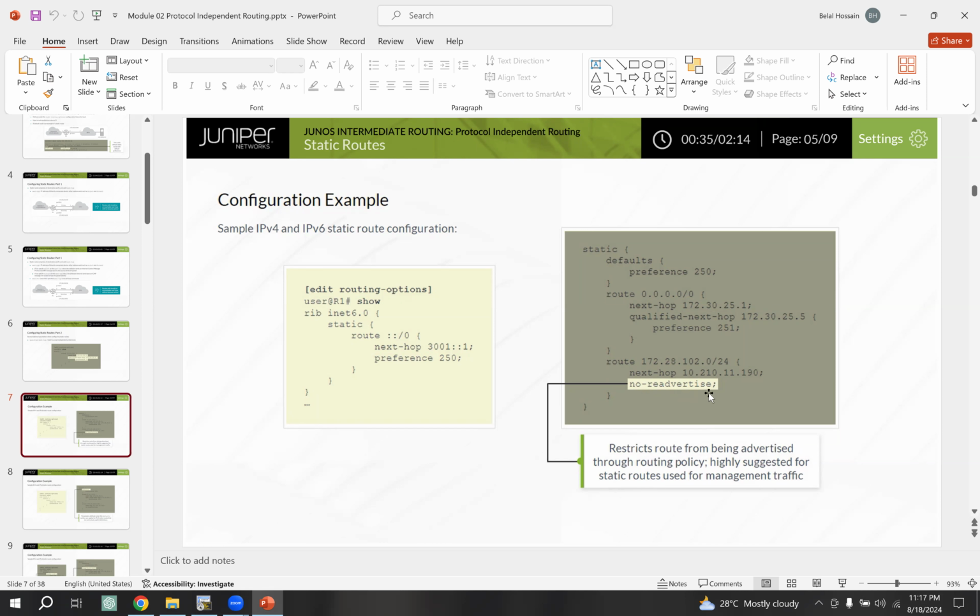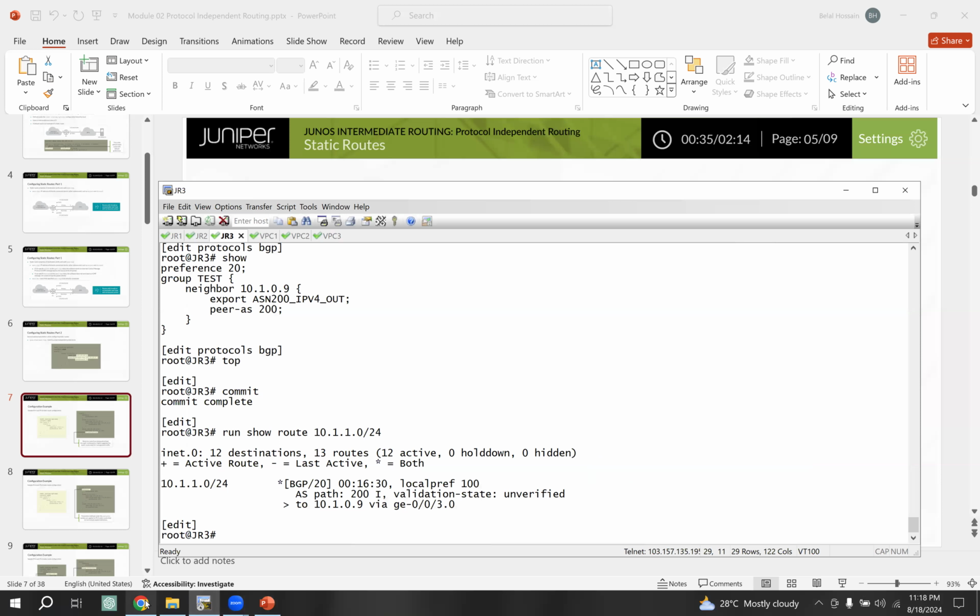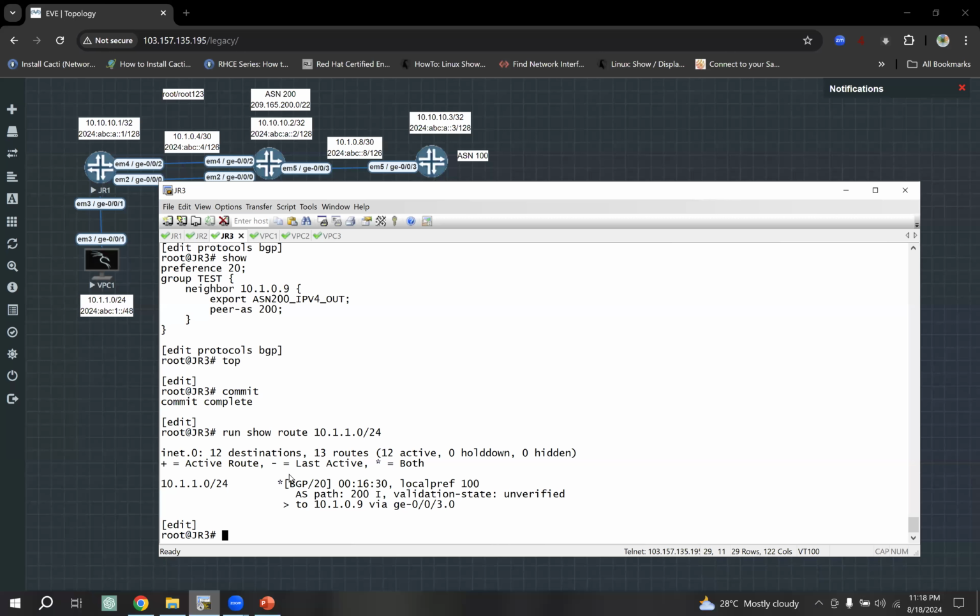No re-advertise means restrict the route from being advertised through routing policy. It is highly suggested for a static route that is a management route. So if you just attach the no re-advertise command to a static route, this route will not be advertised in any routing protocol.